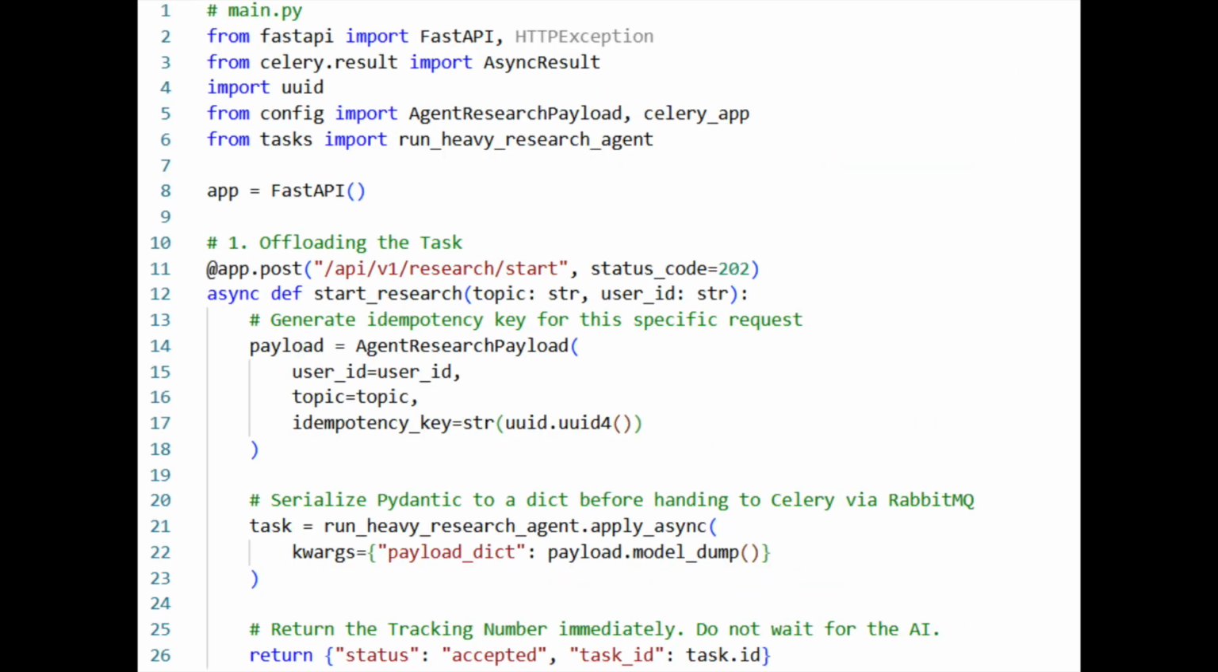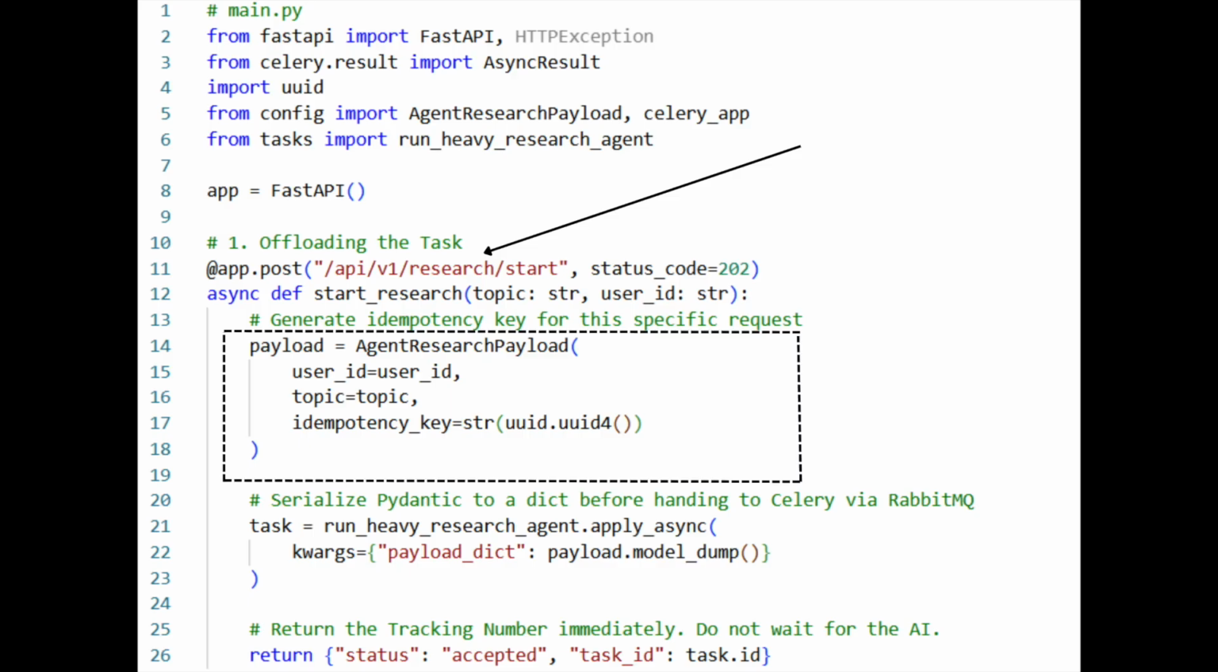With the worker ready, let's open main.py, our FastAPI architect. When a user triggers research, the API converts our Pydantic model into a raw dictionary and runs the apply_async method. This drops the serialized payload onto the RabbitMQ conveyor belt and instantly returns an HTTP 202 status code along with a unique task ID. The user gets an immediate response while the heavy lifting happens elsewhere.